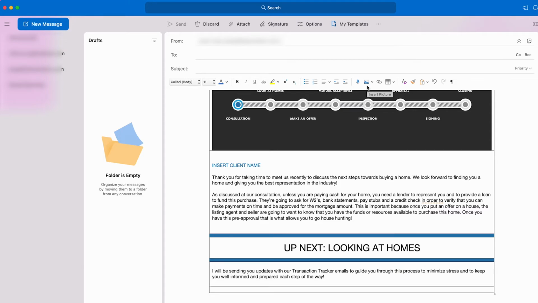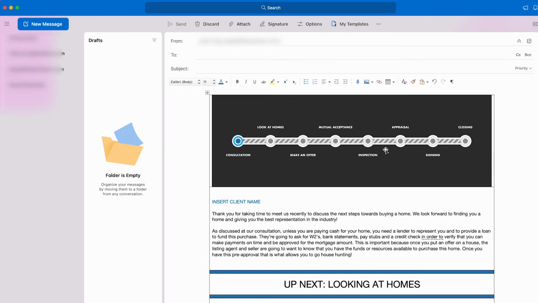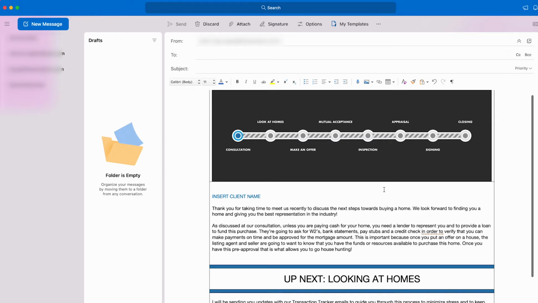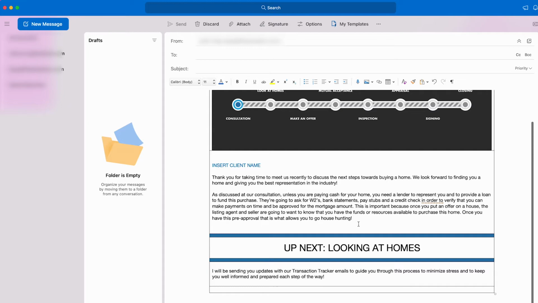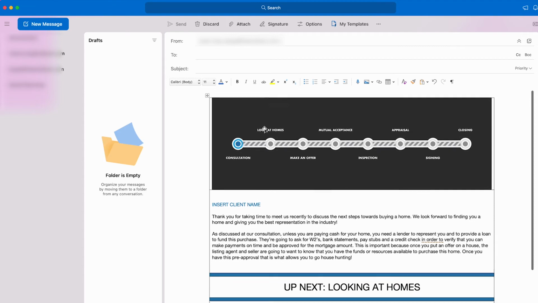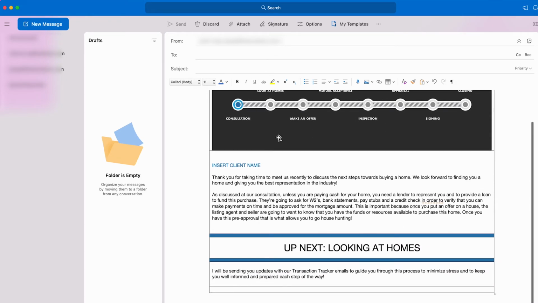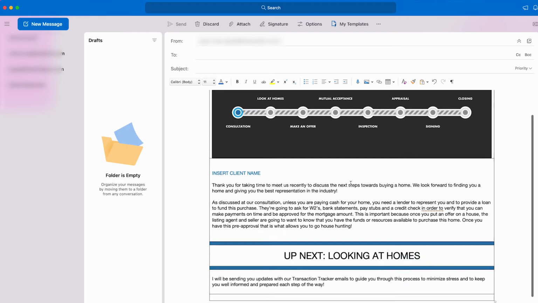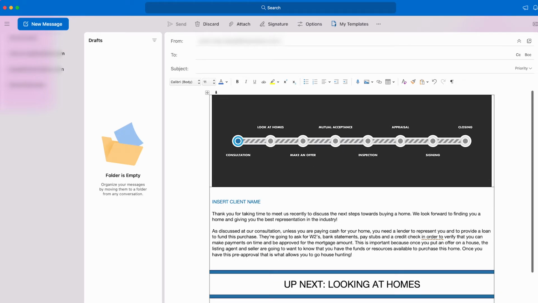And then if it makes sense for you to attach any forms with this template, that's not pre-written with the client in mind, you can go ahead and just attach that by hitting attach right here and adding whatever files you want to attach. Cool. So we have our organized, nicely designed email template for the buyer consultation.